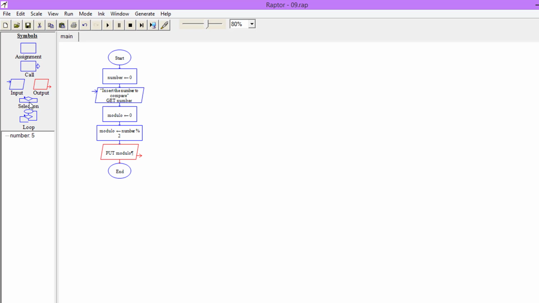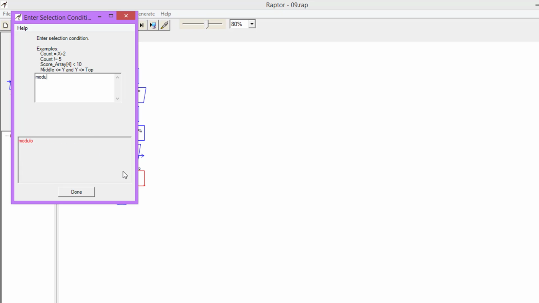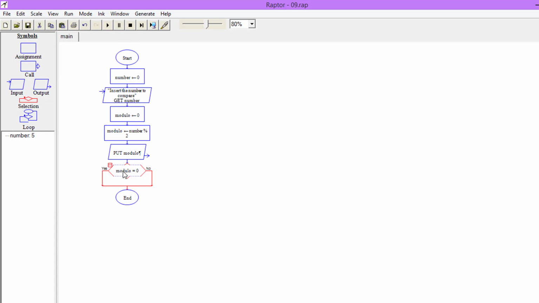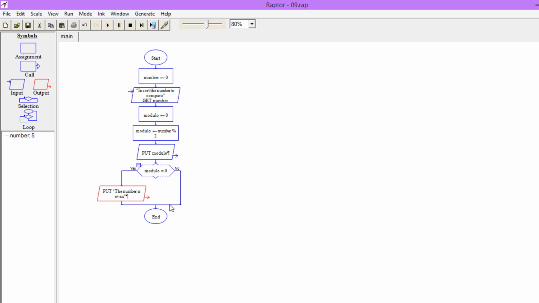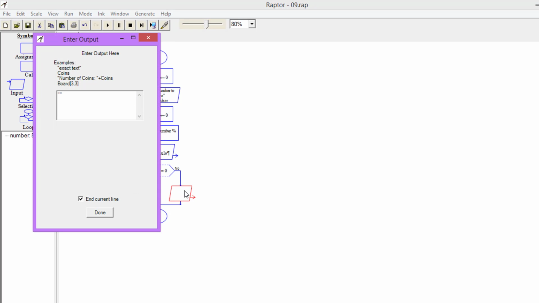I'm going to put a selection symbol and write it to compare if the variable modulo is equal to 0. If the condition is true, it means that the number is even. So I'm going to put an output symbol here and write that the number is even. If the condition is false, the number is not even, so I'm going to put another output symbol here and write that the number is odd.